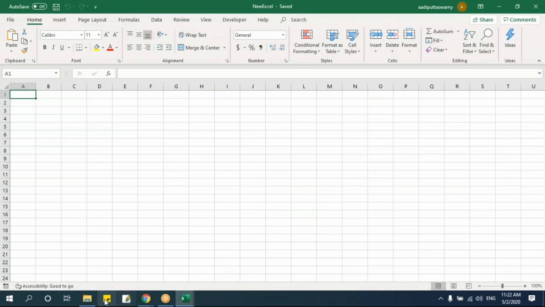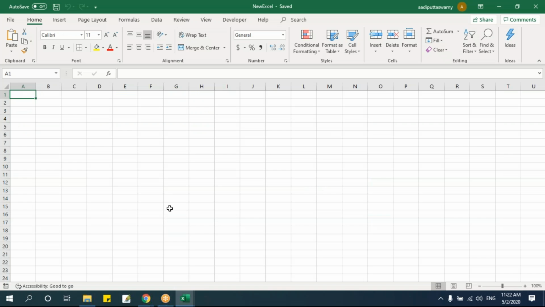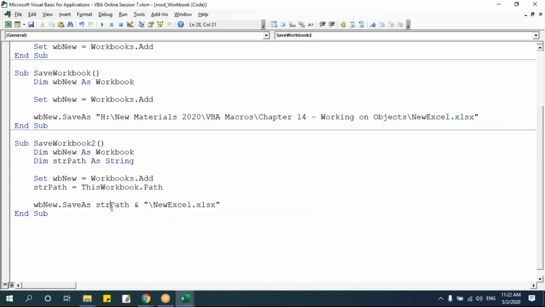Fine. And let's go and check here. See, new Excel has been given this path which we have mentioned. So you have to mention the path here. So that is the reason what we have taken here. Okay, fine. Now if you want to close the file, how will I close the file?